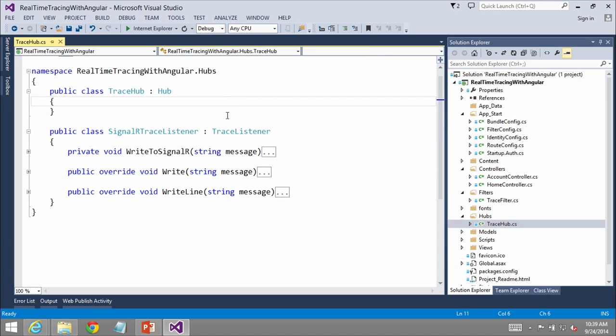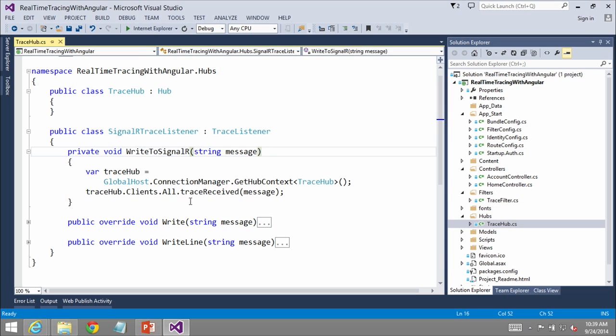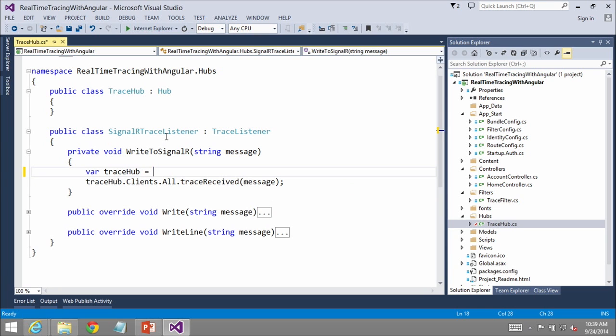Okay, so what I've got here is pretty simple. If you've ever written a trace listener before, you know it's pretty easy. You just inherit from TraceListener. So I've got this SignalRTraceListener, and I've got a method here, WriteToSignalR. Now, I'm going to look at this GlobalHost real quick, and I want to type this out so you can actually see it happen. Remember, that's called TraceHub. So I'm going to use GlobalHost, the SignalR GlobalHost.